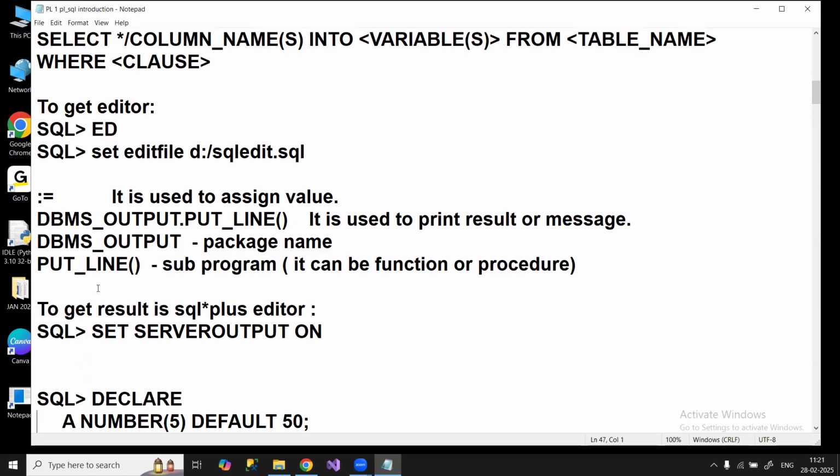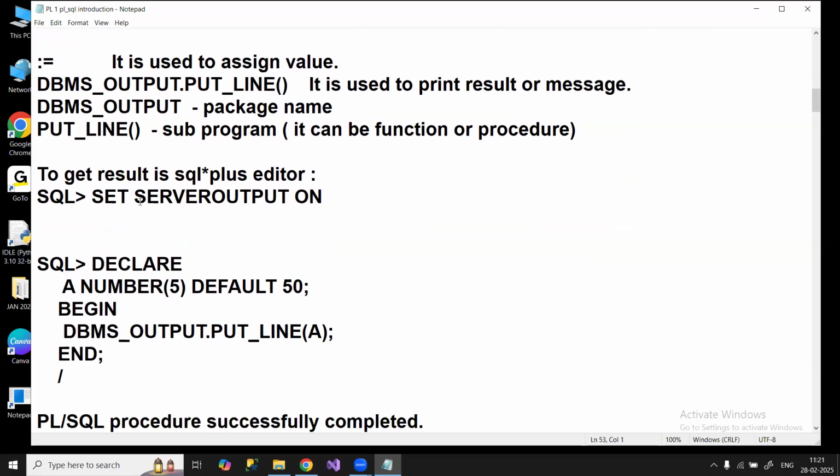Here dbms_output is the package name. In Oracle, a package is a collection of procedures and functions. We can call them subprograms also. Procedure is a subprogram. Function is a subprogram. And here you can see set serveroutput on we are going to give. When you write set serveroutput on in the SQL Plus editor, we can see the result.